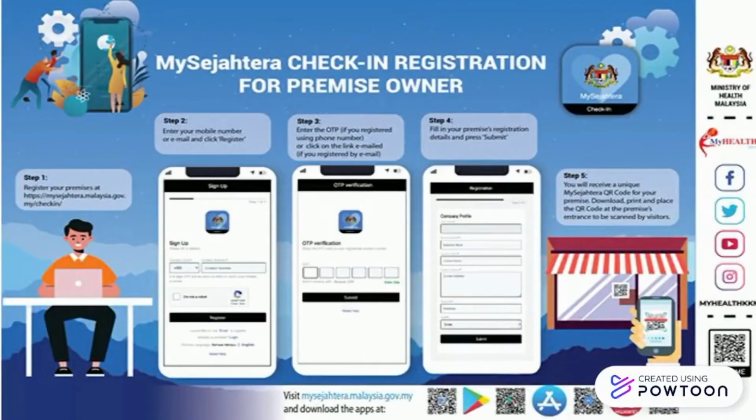How to register Mysejahtera check-in? To register, the premise owner must follow these steps. The first step is to register your premise at the Mysejahtera Malaysia government site and fill in the information in the registration for the company file. Next, enter your mobile number or email and click register to enter the requested information.